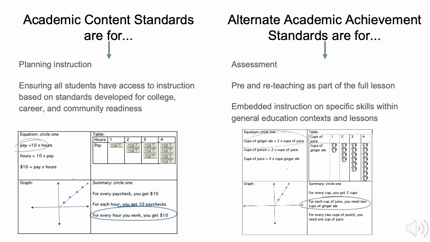In summary, we know that academic content standards are for planning instruction, so that we ensure that all students have access to instruction based on standards that were developed for college, career, and community readiness.